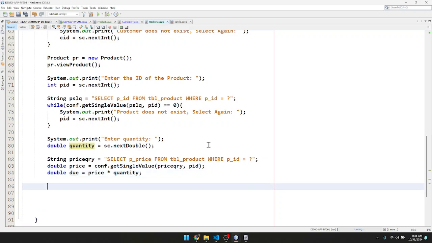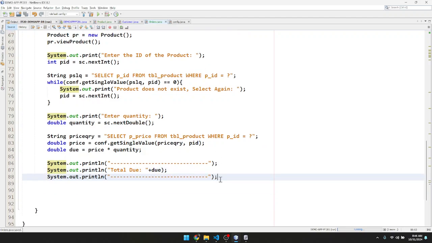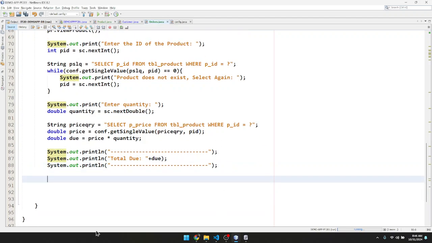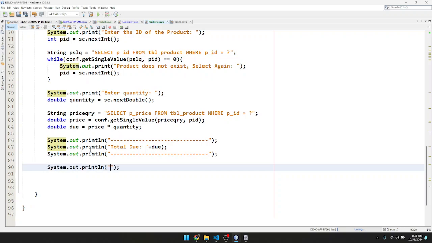So now, since we don't need to input it, we just display it. System.out.println, we're going to display here the total due, plus you call the due amount. Here, I'm going to add a line of separation to make sure the due is highlighted. After the due, we're going to ask for cash from the user.